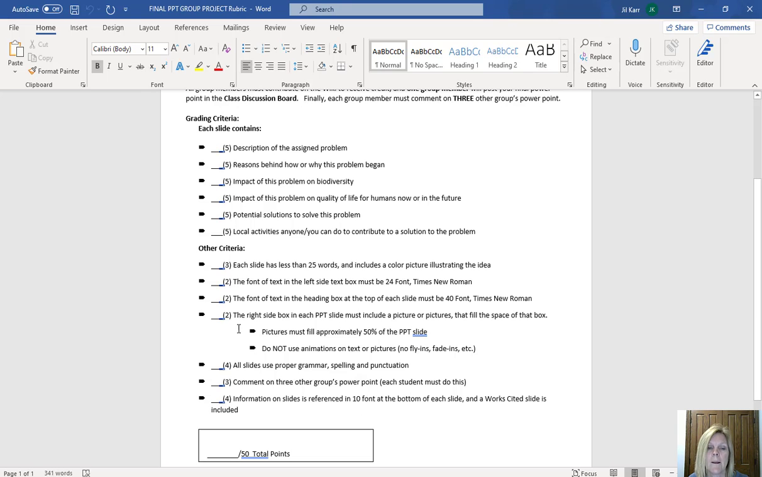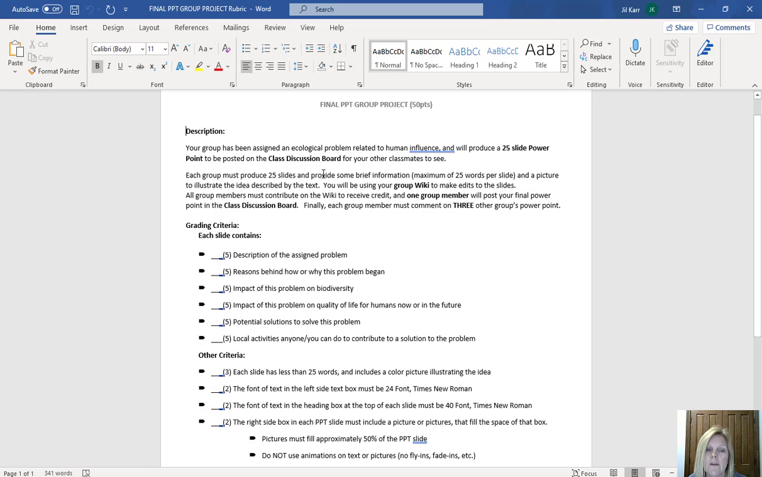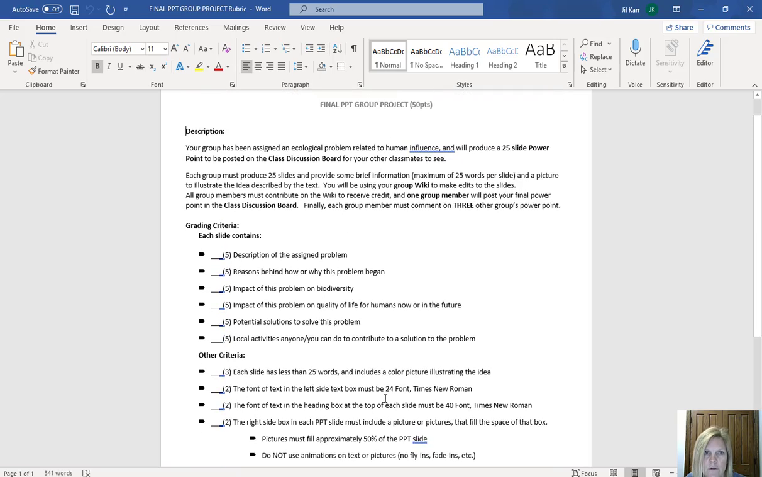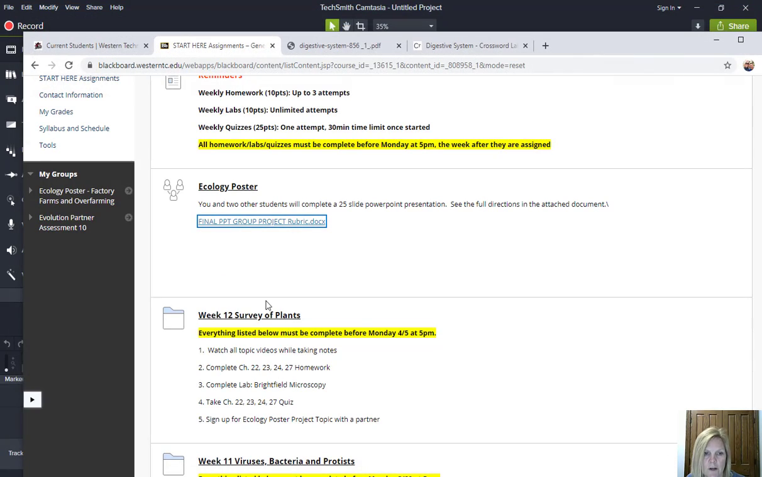So do take the time to read through this, do it with some detail. You're working with 2 other students, so there's 3 of you working on this. There's definitely enough information that you can divvy this project up and produce something of quality. So spend the time on that, and it's an interesting project, I think, and I look forward to seeing what you guys produce.